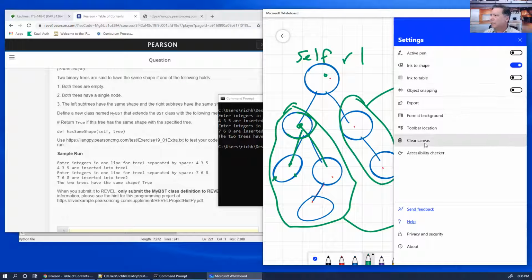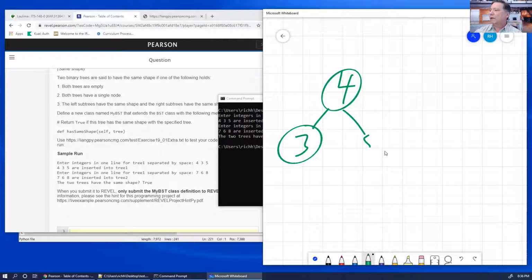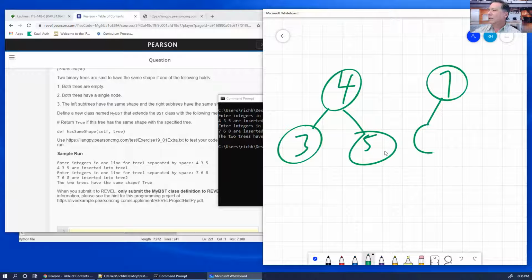Basically what that is, let me clear this. 4, 3 would be down here, and 5 would be here. That's one binary tree, and the other one is 7, and then one down here is going to be 6, and then 8. And yes, they are the same shape.